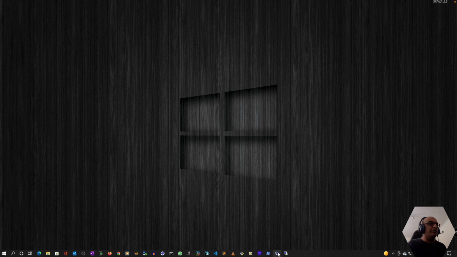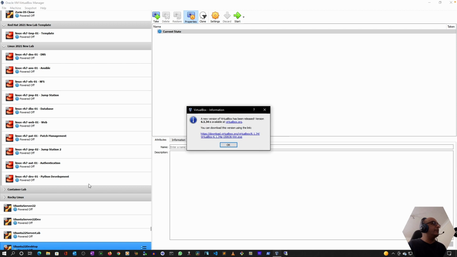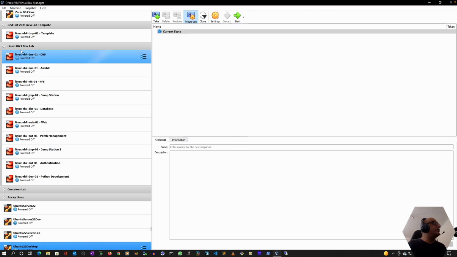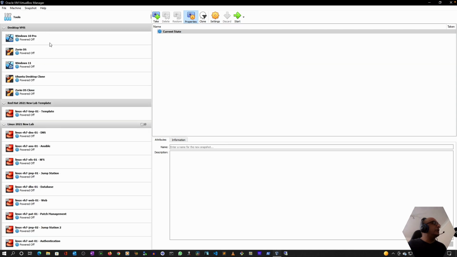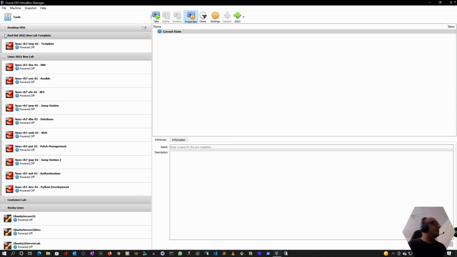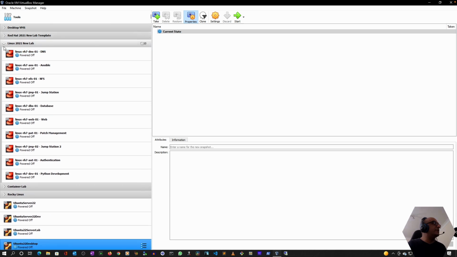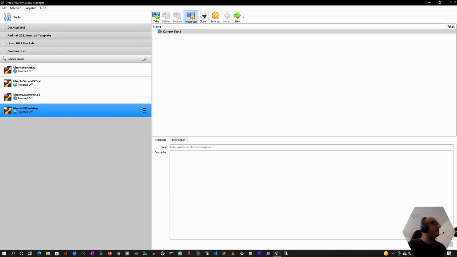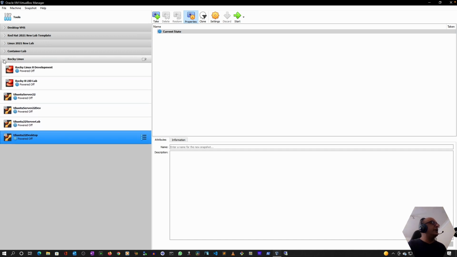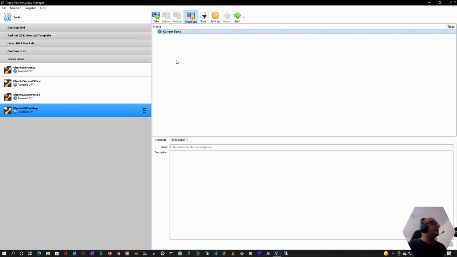Then I'll open Oracle VirtualBox. I'm just going to ignore that for the time being. So on Oracle VirtualBox, I've already got quite a few virtual machines already set up. So what I'm going to do is to actually do a new installation for Ubuntu 22 desktop. I've got that already there, but I'm going to do a fresh install, then walk you through the process.